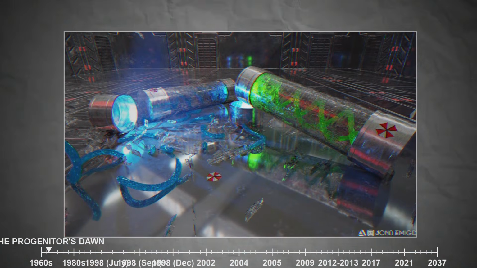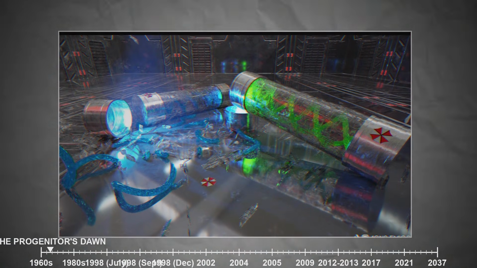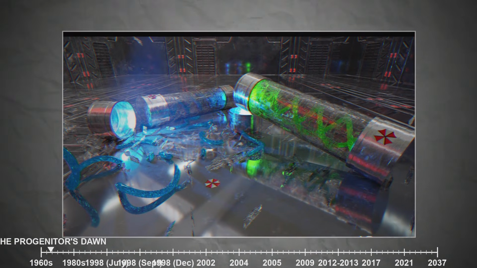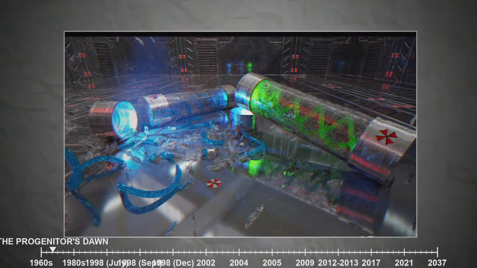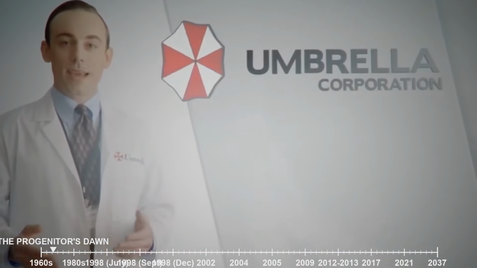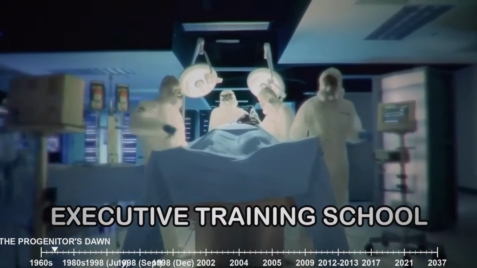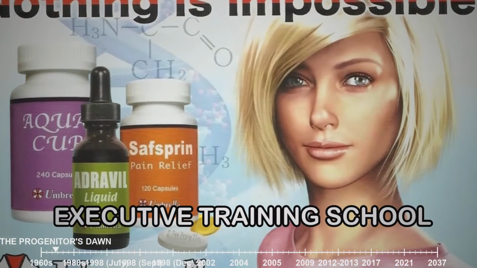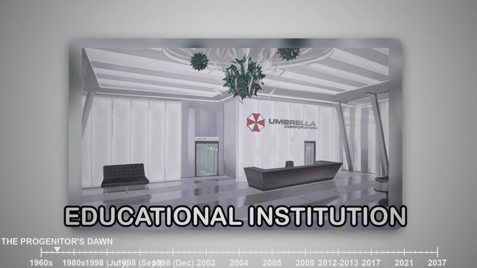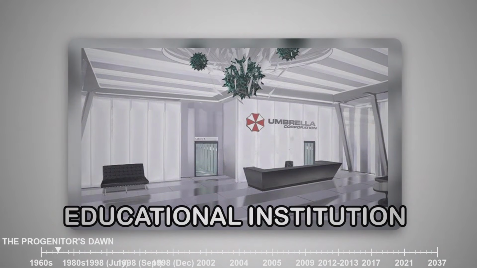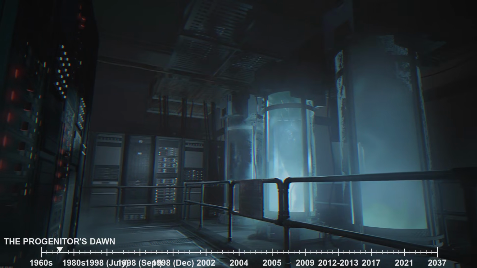Marcus begins cultivating samples of the virus, carefully extracting it from the West African flowers and preparing it for controlled study. However, the remote location and primitive facilities available in the field prove inadequate for the kind of intensive research the Progenitor demands. Marcus returns to civilization with his samples and establishes a research facility at what becomes known as the Executive Training School, a remote compound that will serve dual purposes. On the surface, it functions as an educational institution for training Umbrella's future management personnel. Beneath that mundane exterior, it houses sophisticated laboratories where Marcus can pursue his viral research away from prying eyes and regulatory oversight.